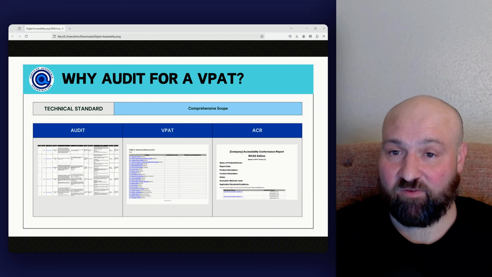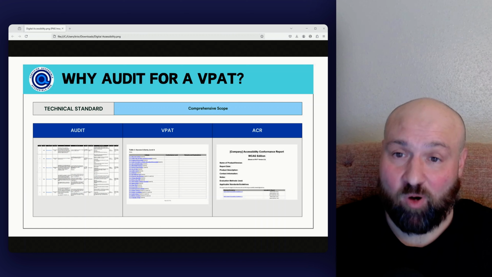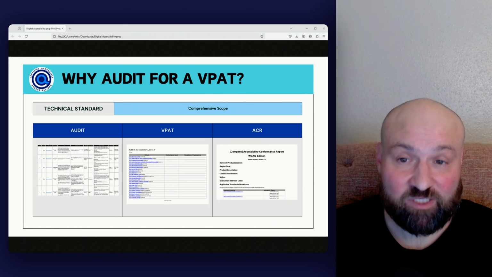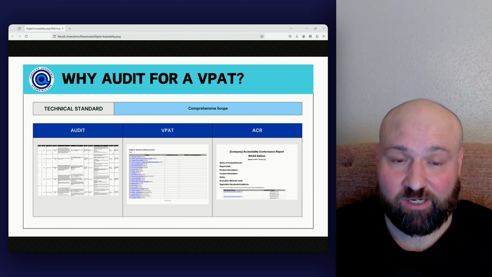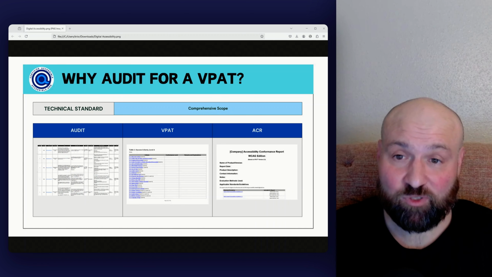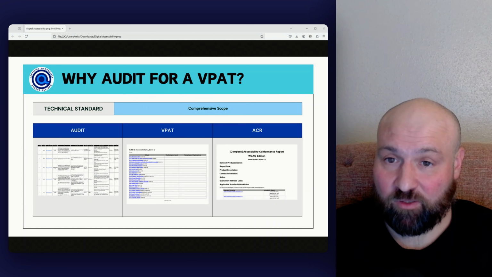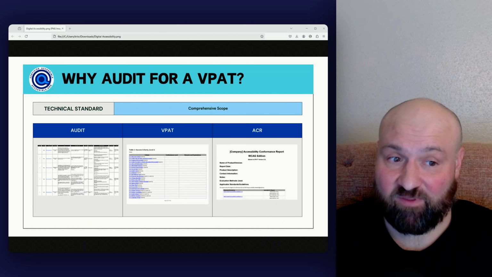In the conformance level column, we're either going to write supports, partially supports, does not support, not applicable, or if it's AAA success criteria, not evaluated. But we can only use not evaluated when it comes to AAA success criteria. But that's what we're going to include in the conformance level column of the VPAT.